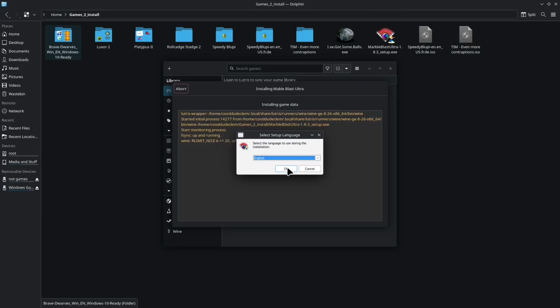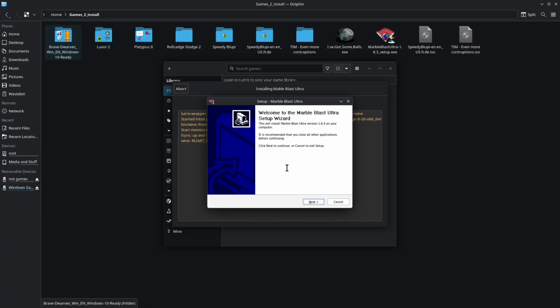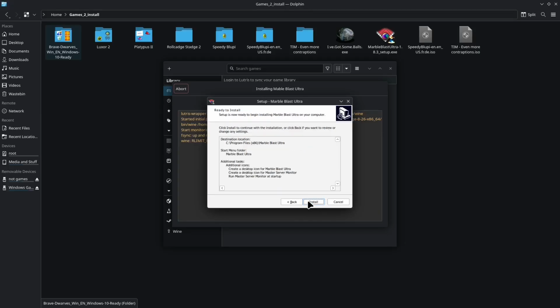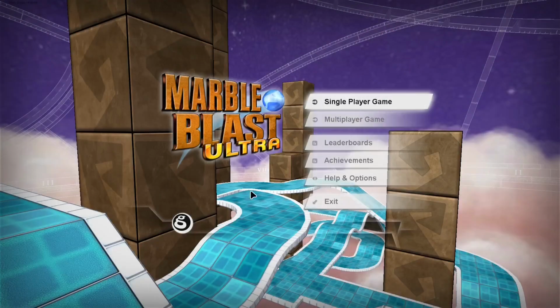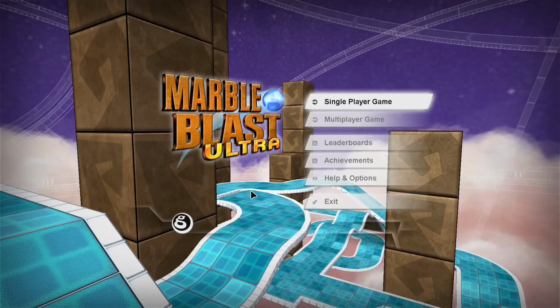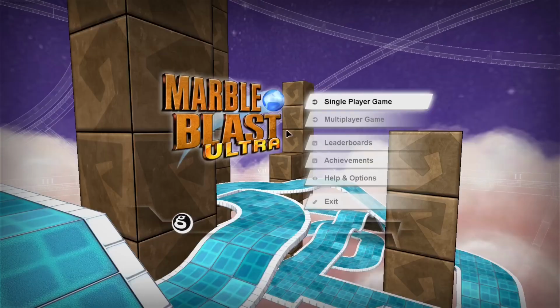So from here on it's pretty much what you do on Windows. So just go next, yep, whatever. Probably should read through that, but I'm not going to. And the game has already run right away. I don't know why it's done that, but here we have a Windows game running on Linux.